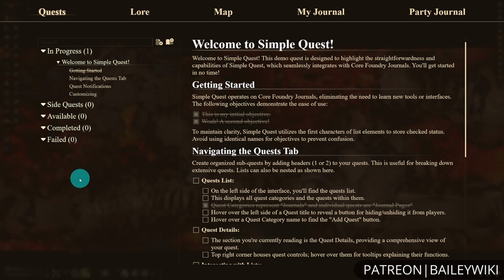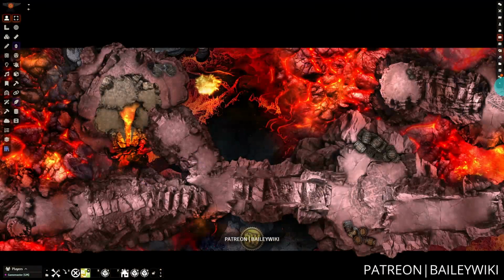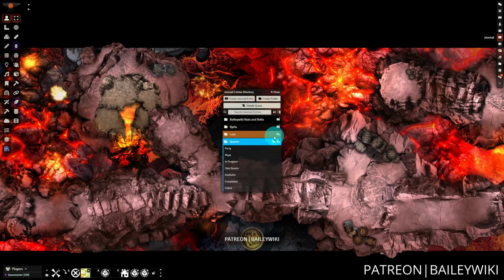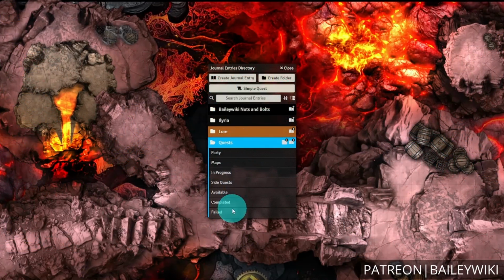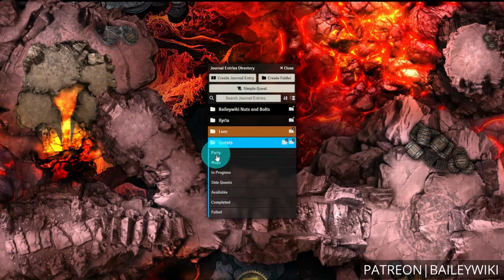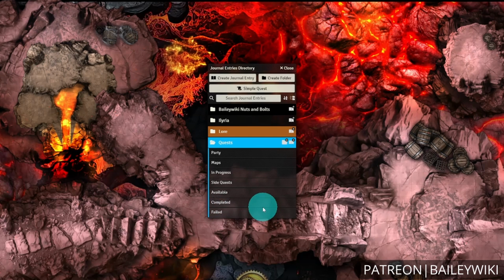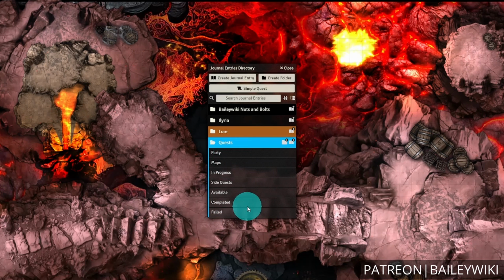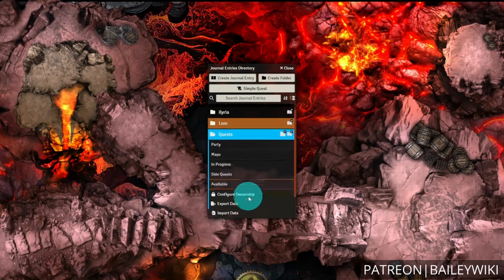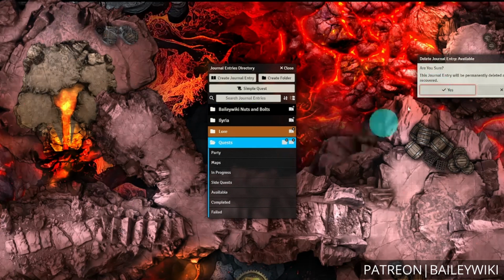But if we decide that we don't want this, we actually delete categories from our journal entries, not from our Simple Quest. So if you close Simple Quest and go into your journals, then in the quests folder, you will then find the titles to all of the quest categories as well as the maps and party section. So if we no longer want to use available, we come here and we delete the journal entry here.